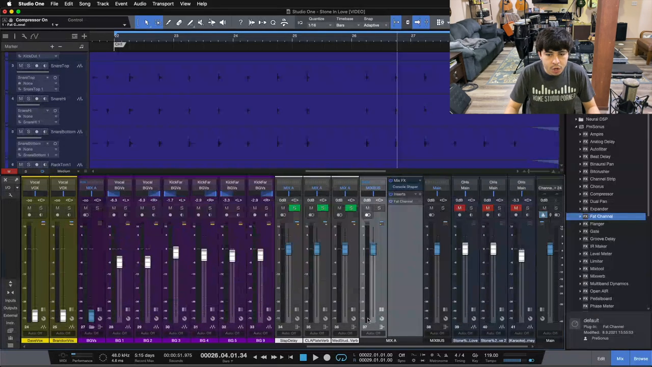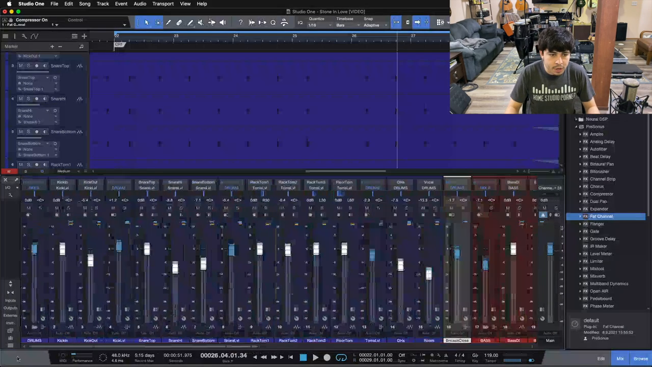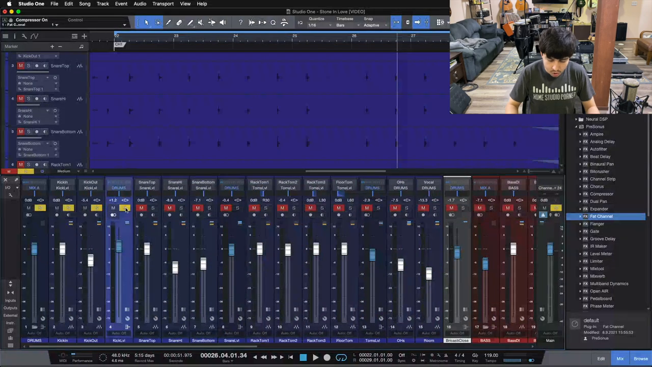So we're going to go back now, rebuild our balance here with our MixBus compressor in place. We're going to start here with our kick drum.